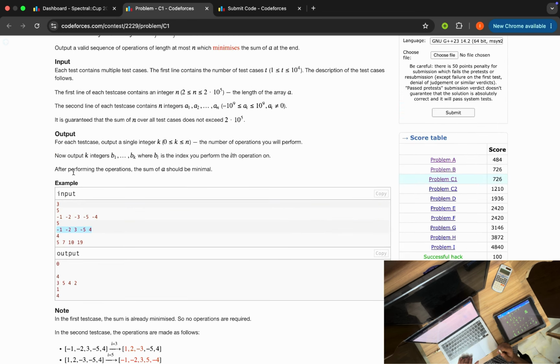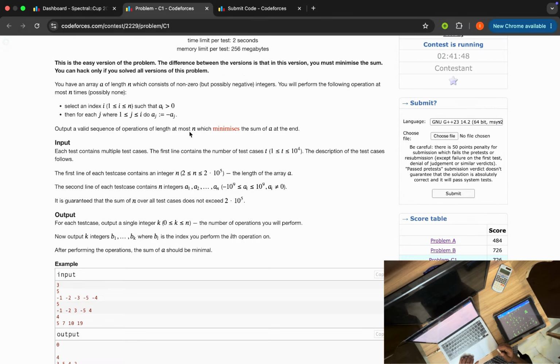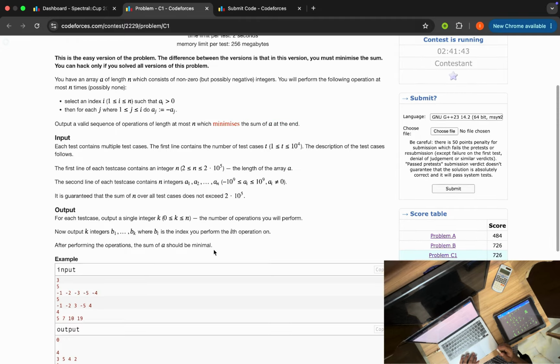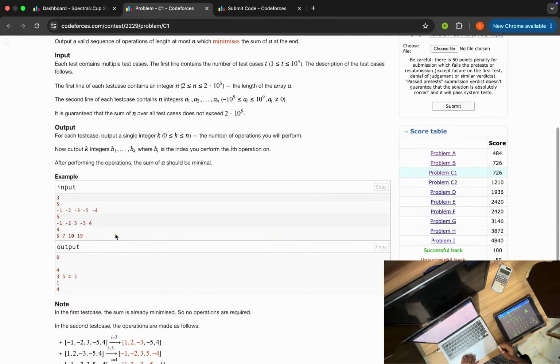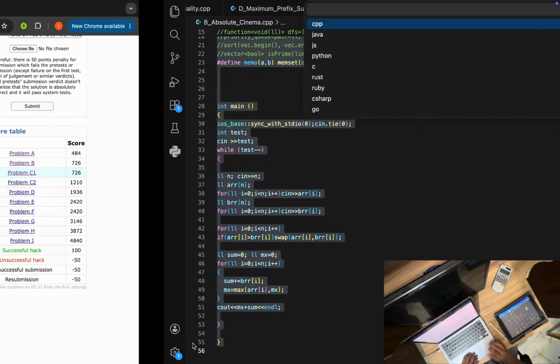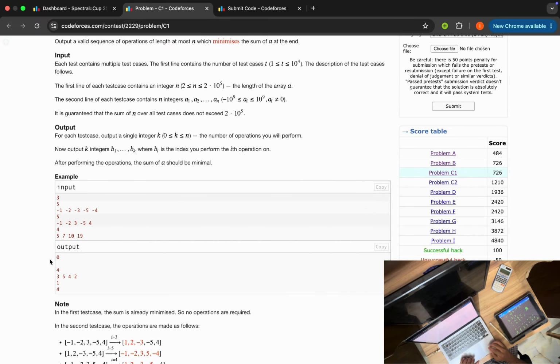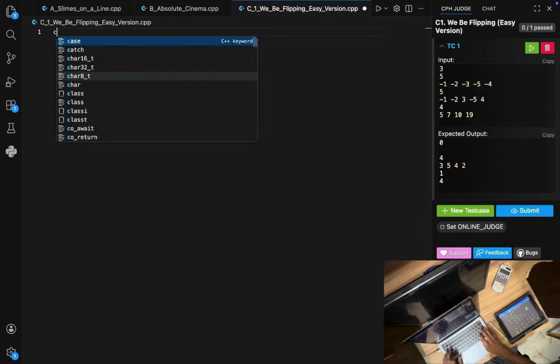So what I have to output after performing operations is to minimize the sum. Okay, I have to minimize the answer. Yeah, it looks good. So I have to output the number k, then the operations after. I don't have to output the actual answer.